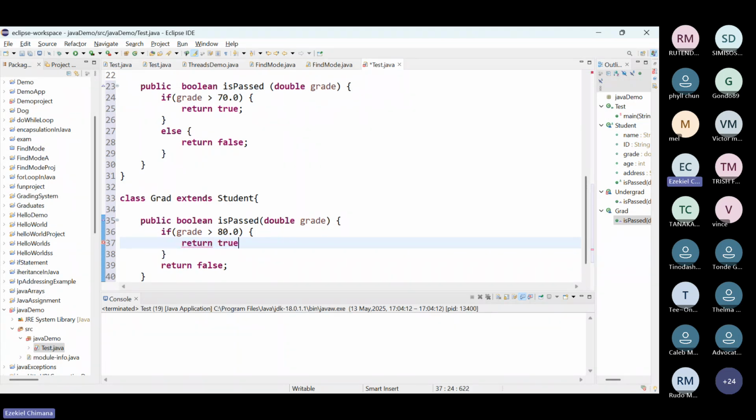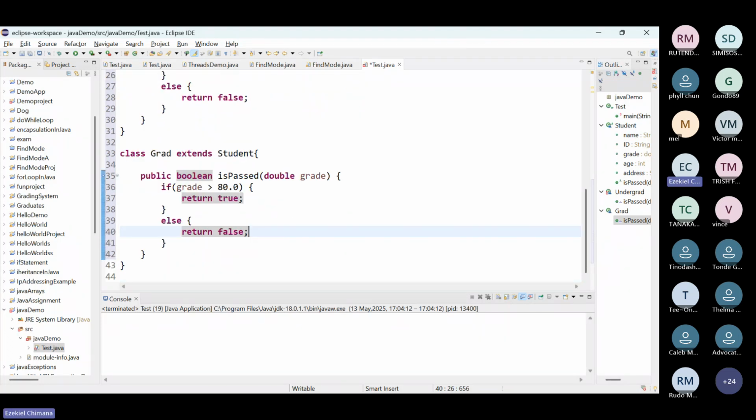Simple. Else, let me return false, something like this. Okay, easy. So this is what you're supposed to do. This bracket is for closing this class, this one is for closing this method, this one is for the else, and this one is for the if, something like that.